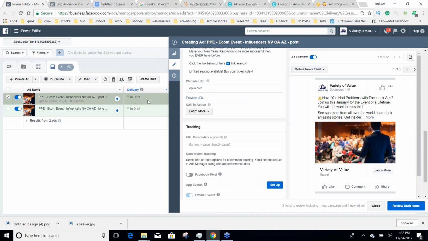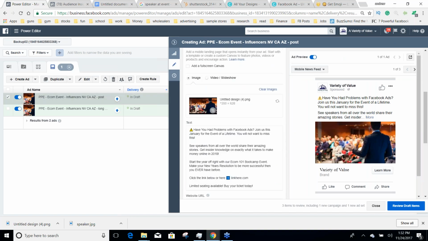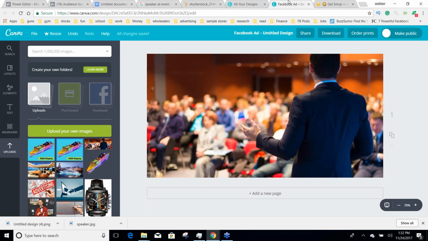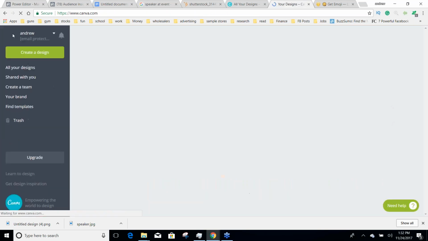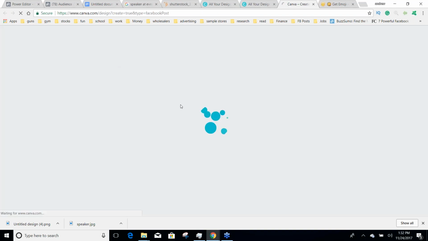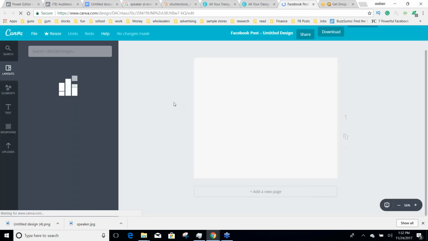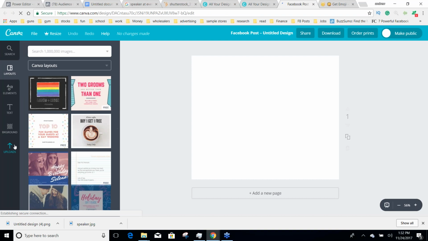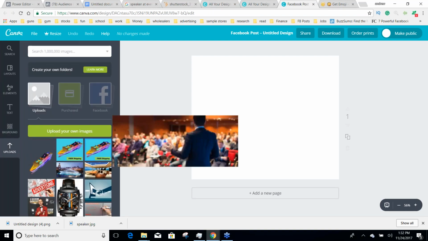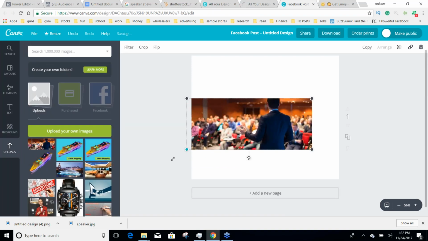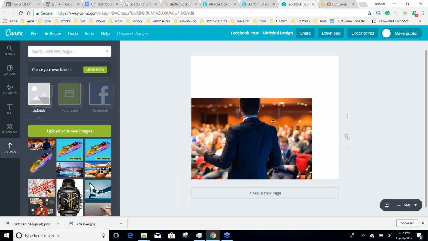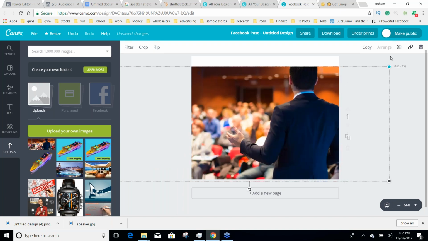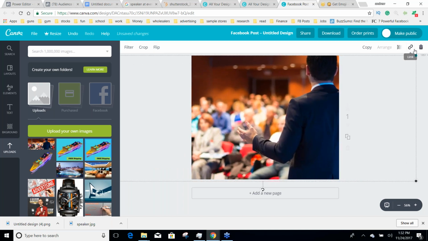Okay, so we only want to change one thing here. We don't want to change the text. When you're doing a split test, you want to keep things very, very scientific so that you know exactly what's making the difference. So I would go in here. It's the same image, except we're just going to make it into a Facebook post.